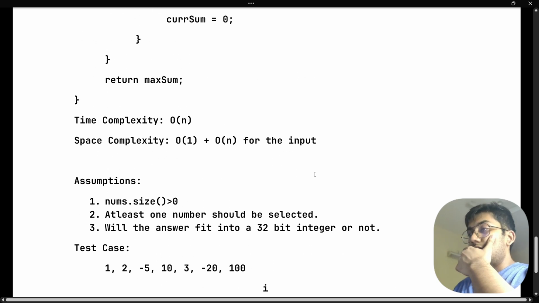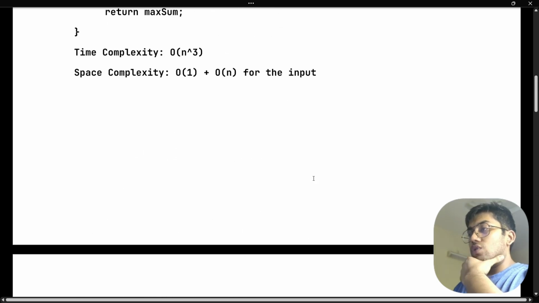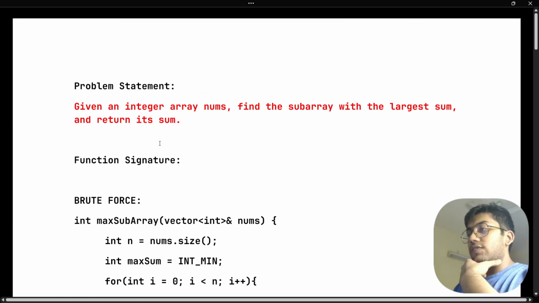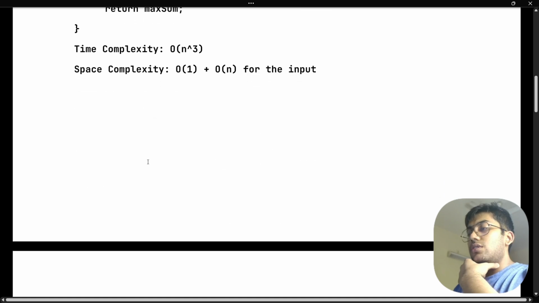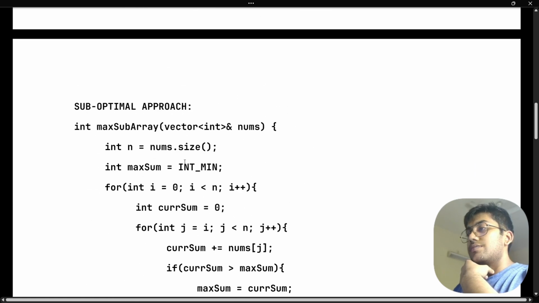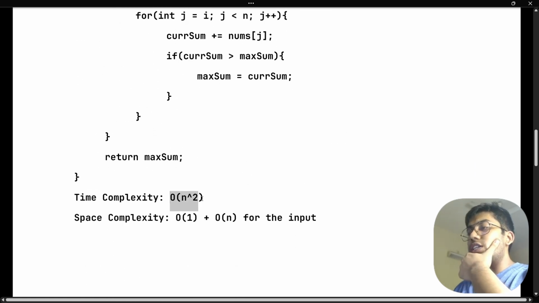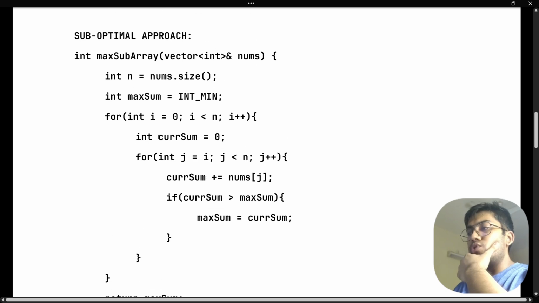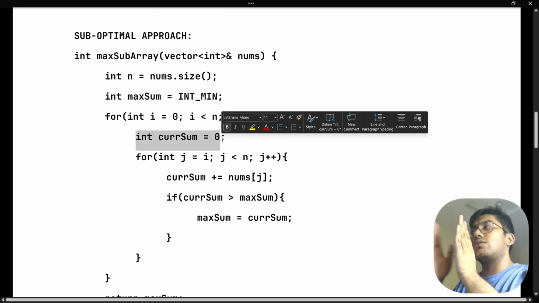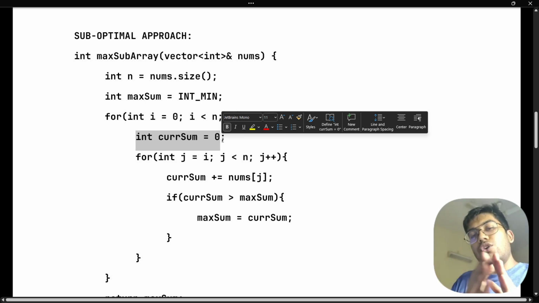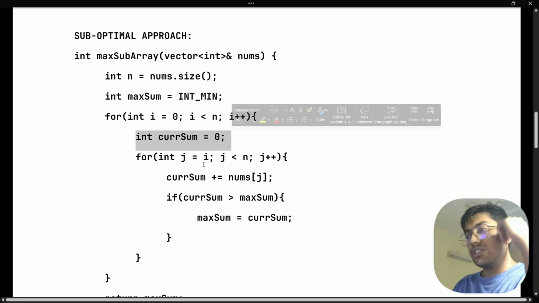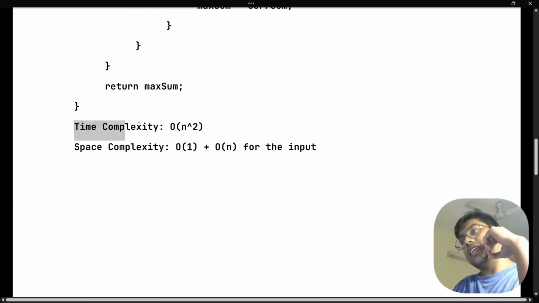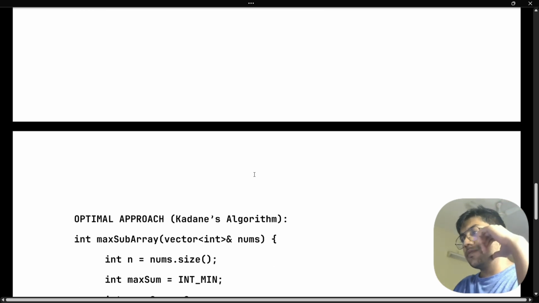Okay, so we saw three ways to solve this. Given this problem statement, the brute force is just to do an n cube operation. Then the suboptimal approach would be to do the n square operation. Basically, you do the summation while you're traversing the subarray, right? While you're finding new subarrays, you keep track of the sum. So you are getting rid of a single for loop using this. That would take the time complexity big O of n square and space complexity as I discussed earlier.